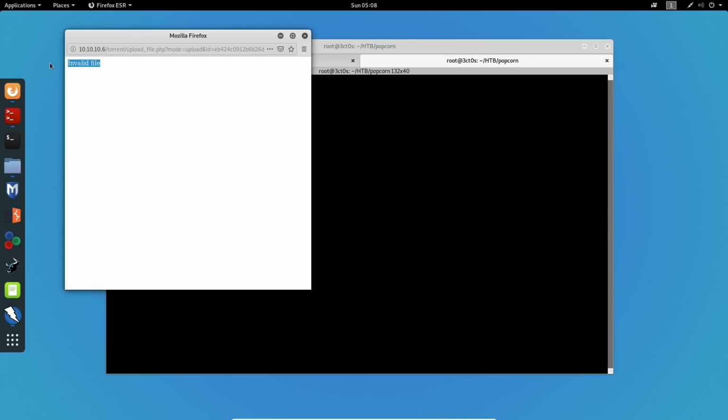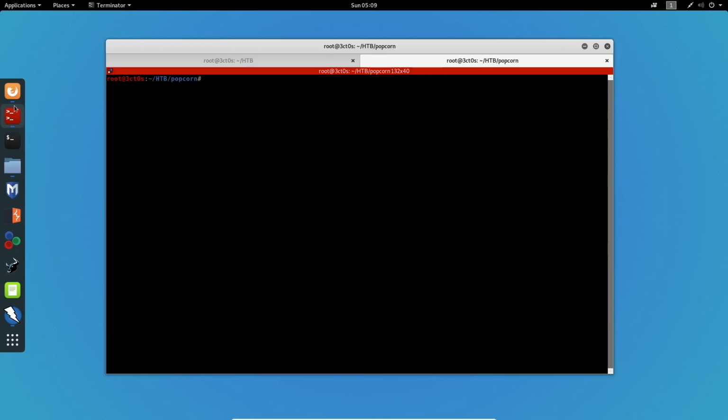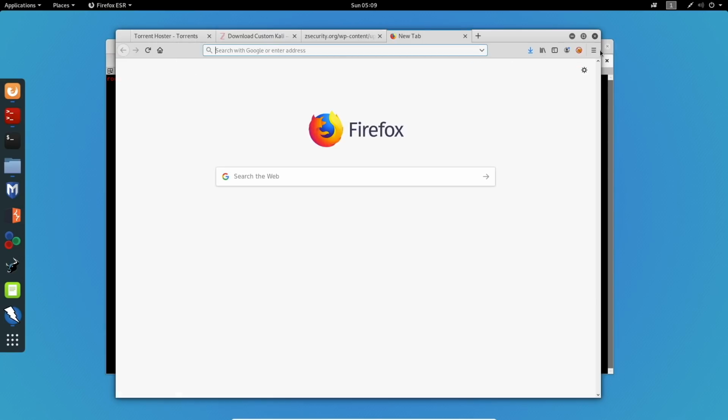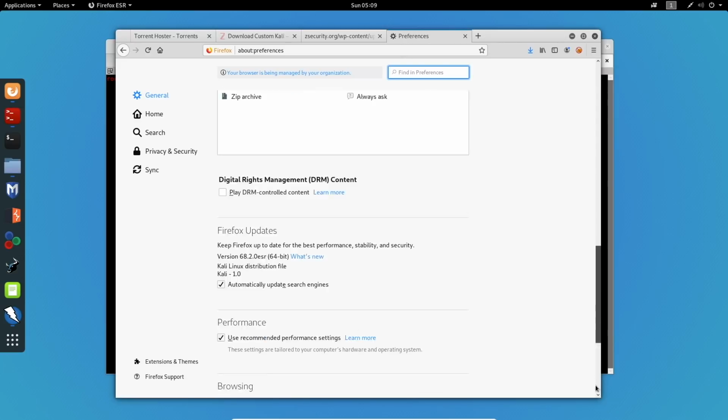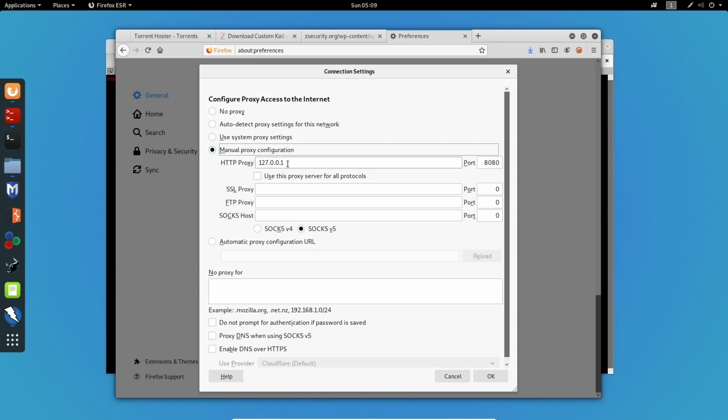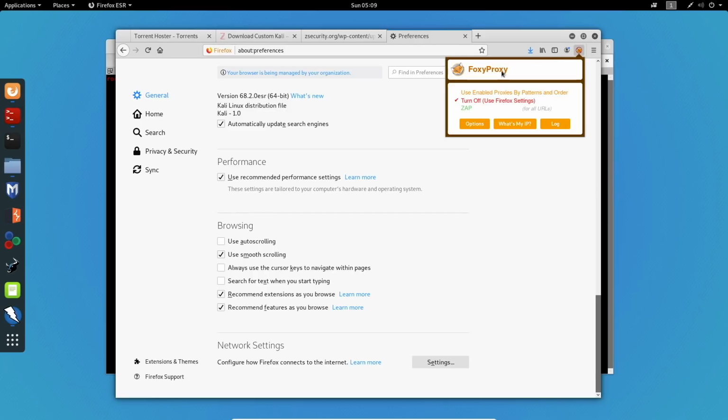So now, if I go ahead and actually post this PHP reverse shell, it's going to say invalid file. So I'm going to intercept this post request with my ZAP, and I'm going to change the file type to image/png so that the server accepts the file. So what I'm going to do here is change my proxy settings to ZAP, and I'm going to enable FoxyProxy.